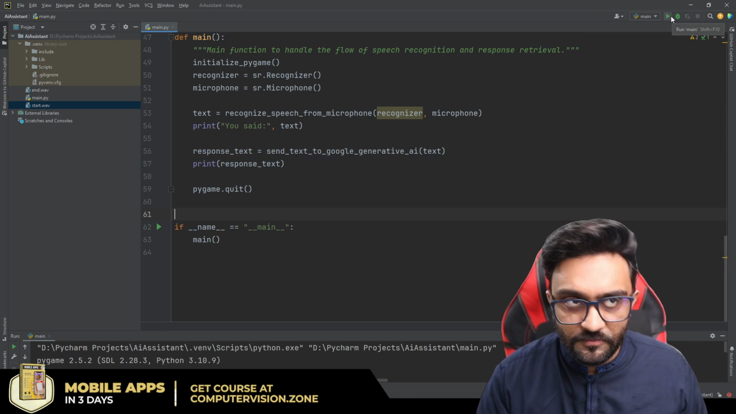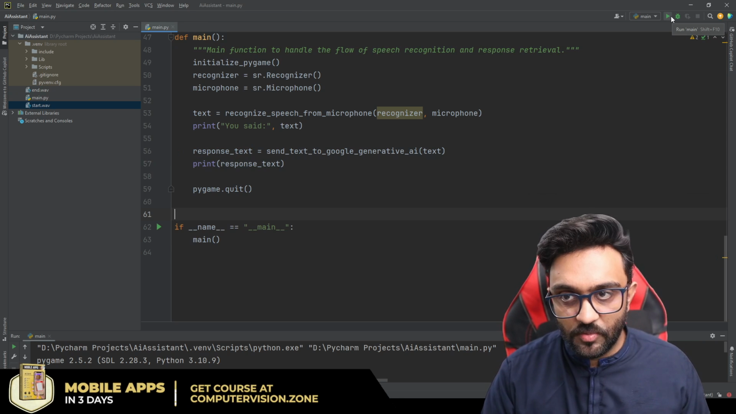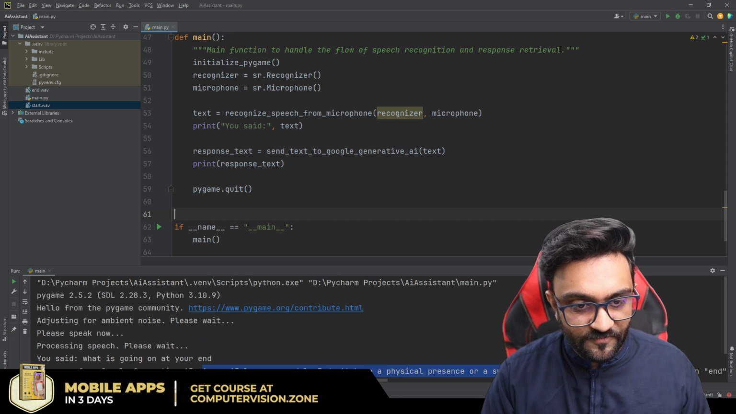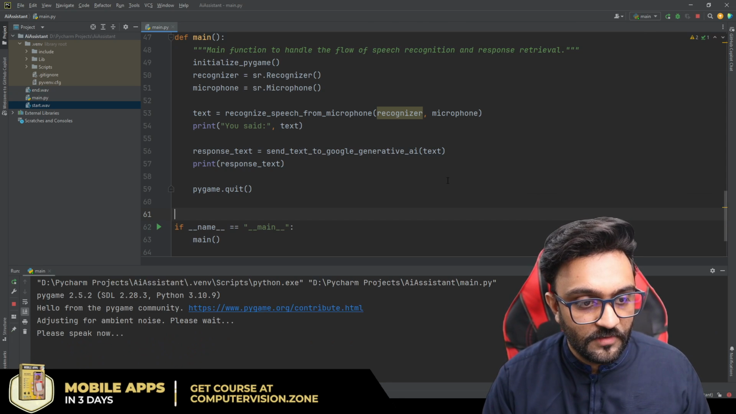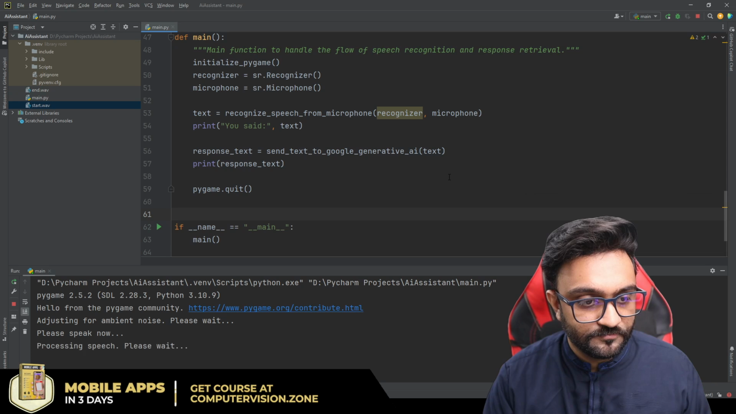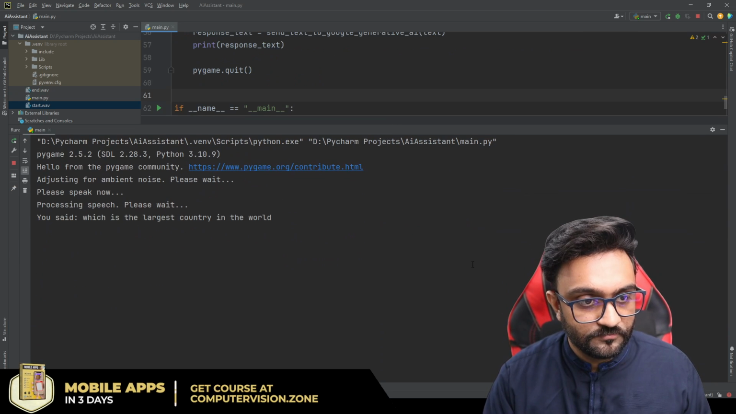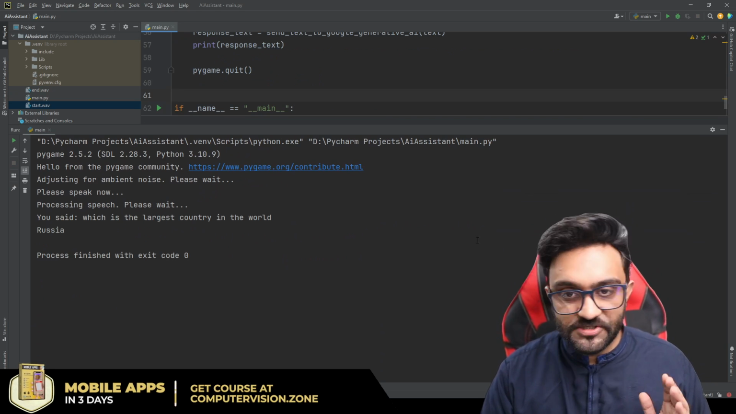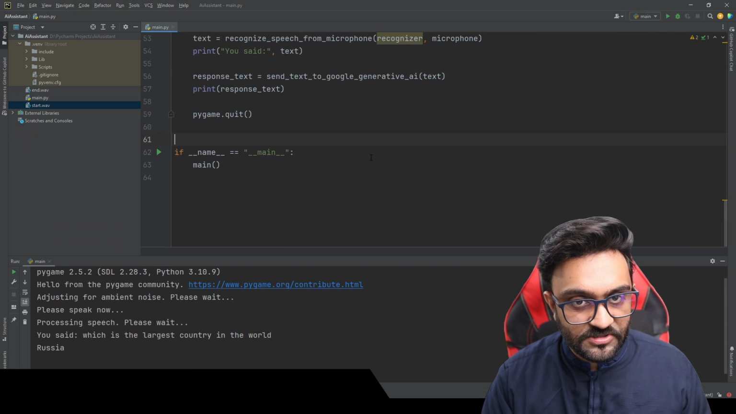So this time around, let's ask which is the largest country in the world, right? So hopefully it will give us the answer. So which is the largest country in the world? There we have it. So we have the answer as Russia. And what else can we ask?